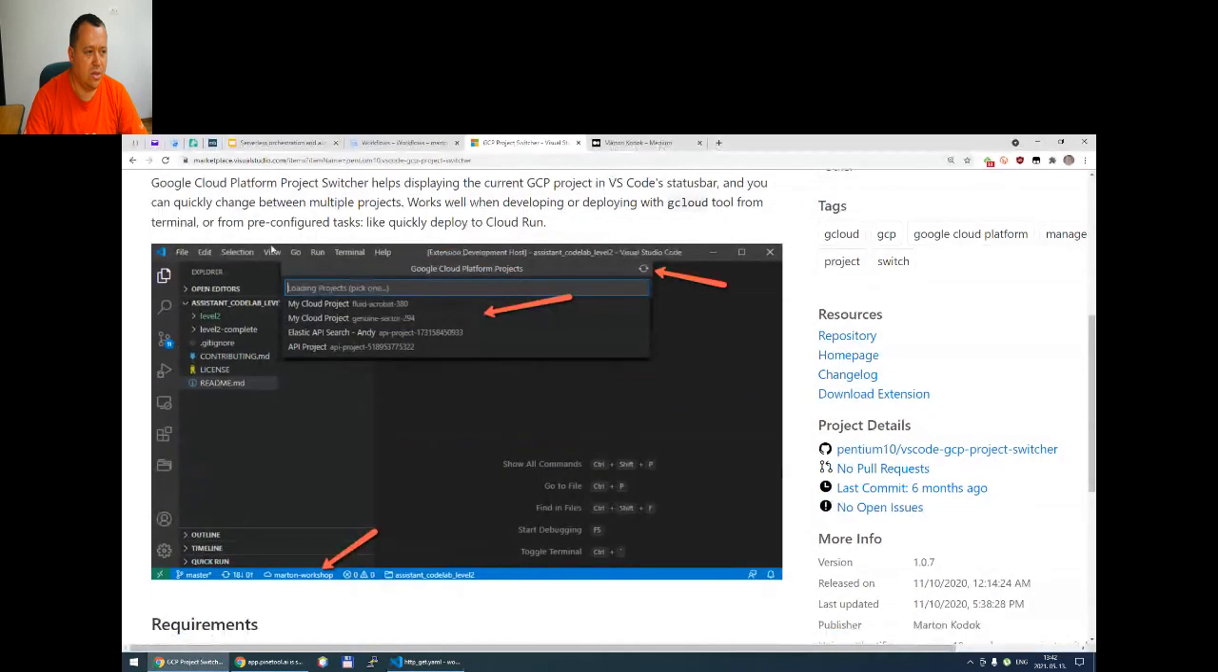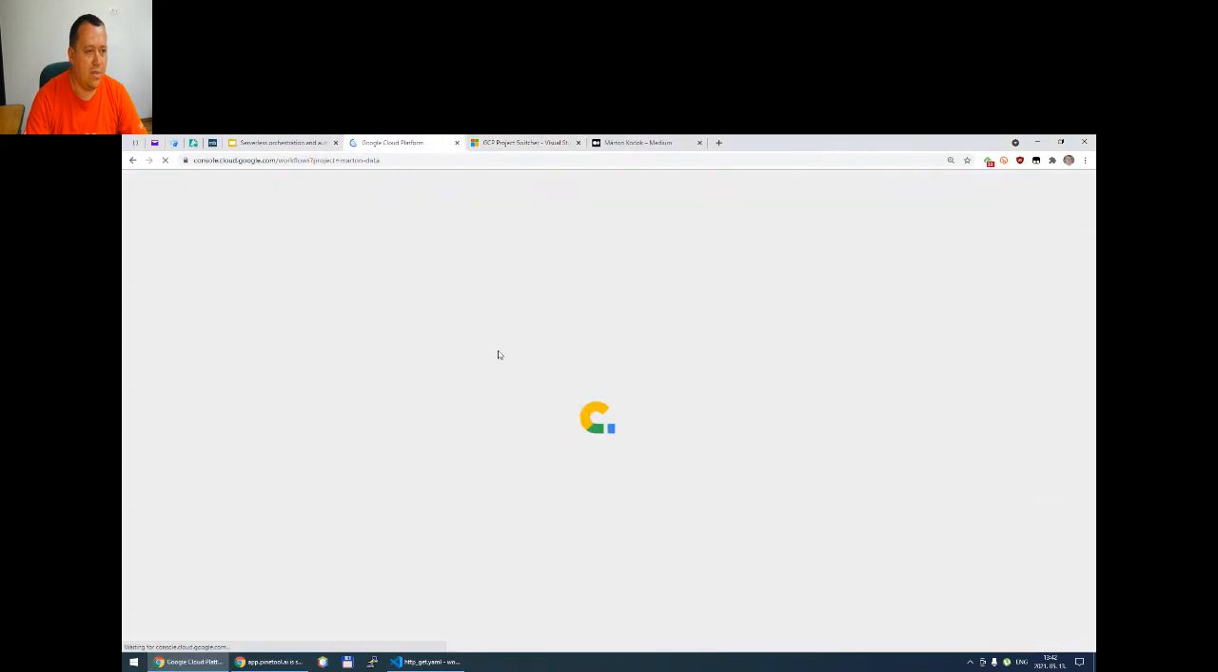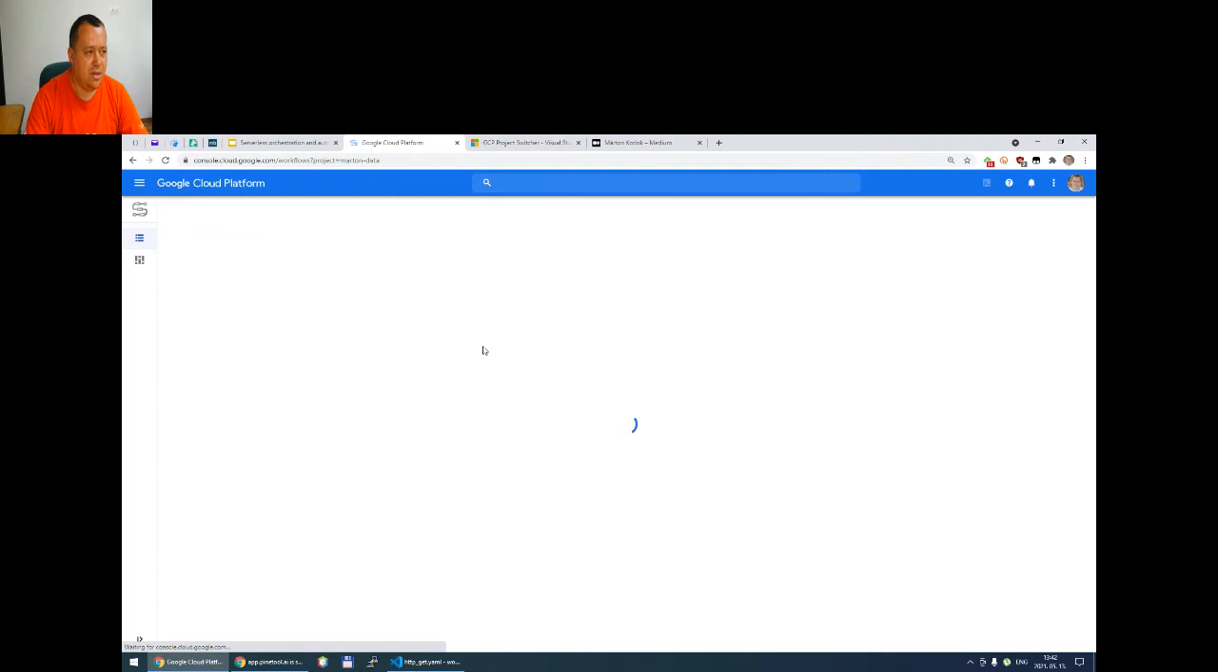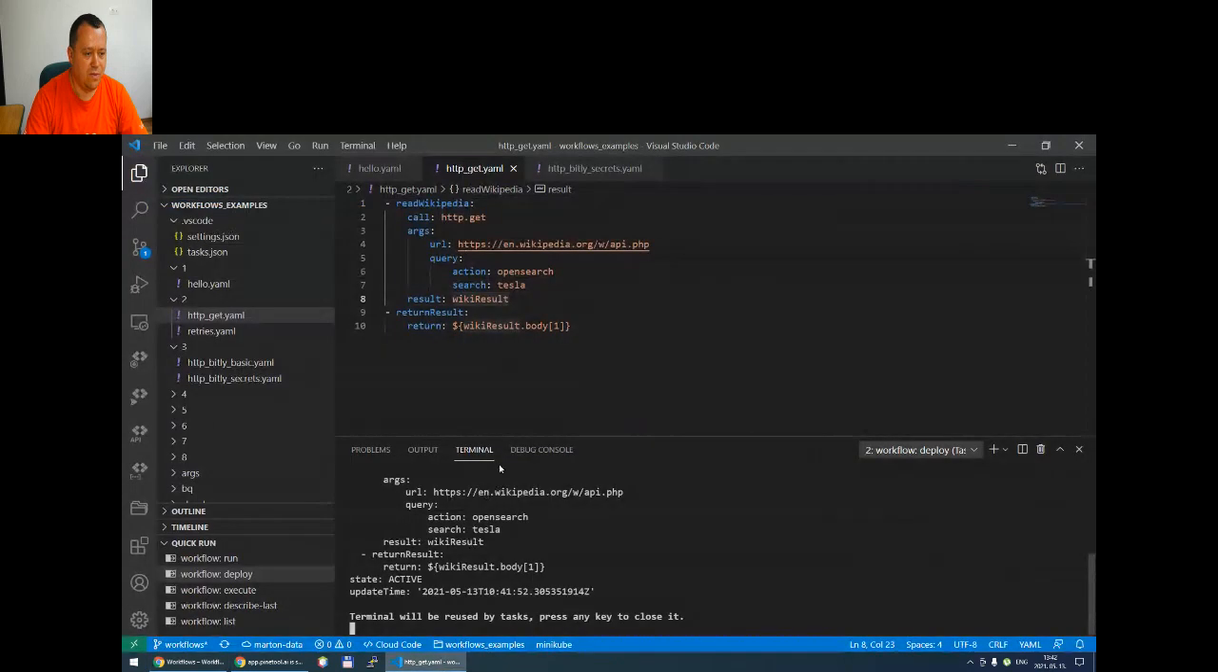Now, if I go back to the interface, I'm going to see that this workflow is there in the list. Yeah, come on, internet, it's there. So essentially, we deploy to Google Cloud Workflows.